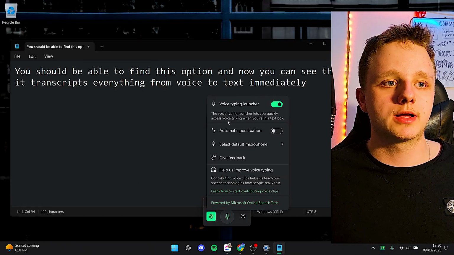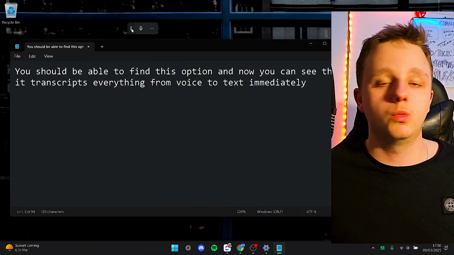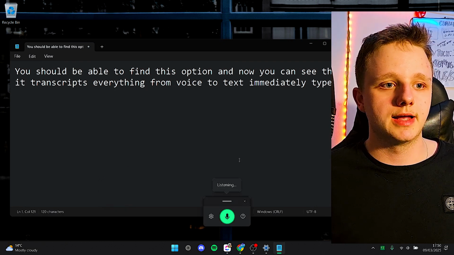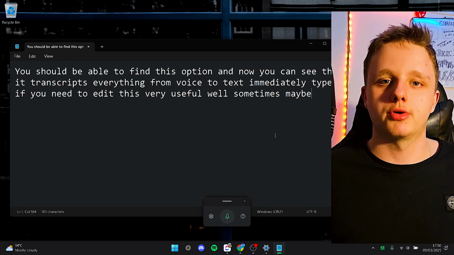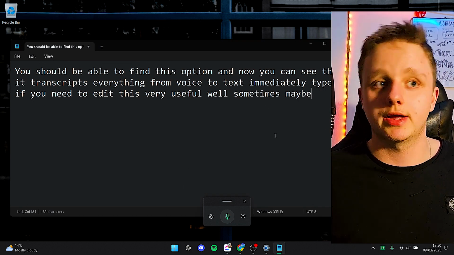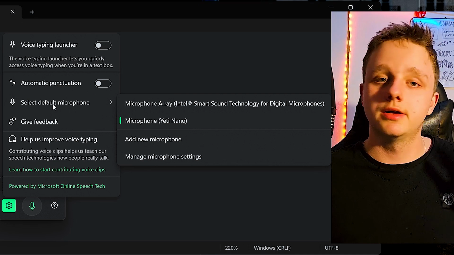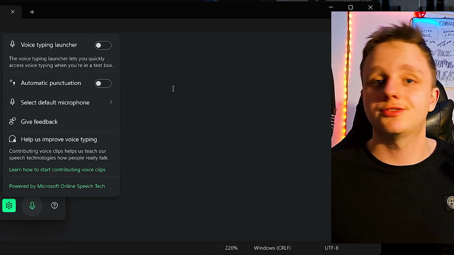And also a quick voice typing launcher. There you go. You can easily have this wherever you want it and then quickly type if you need to, and it is very useful. Well, sometimes, maybe. It's not perfect, but it kind of works and it's built in. By the way, if you're having any issues, make sure to go to default microphone and select the correct microphone right here, because otherwise it doesn't pick up anything.